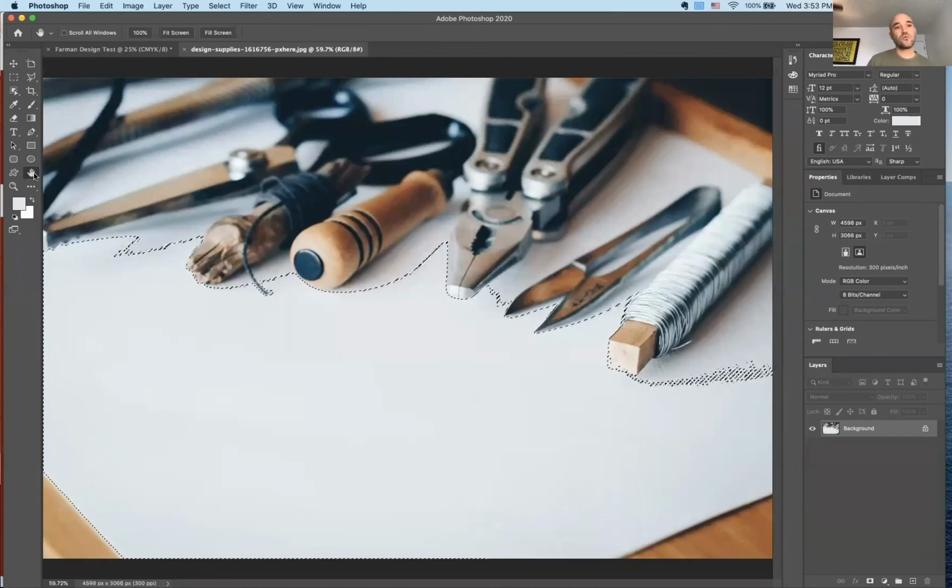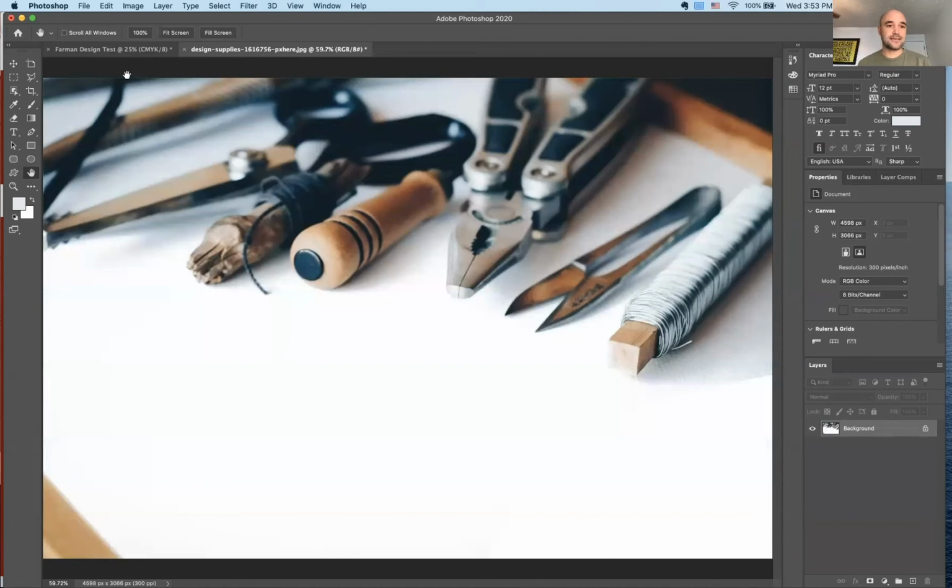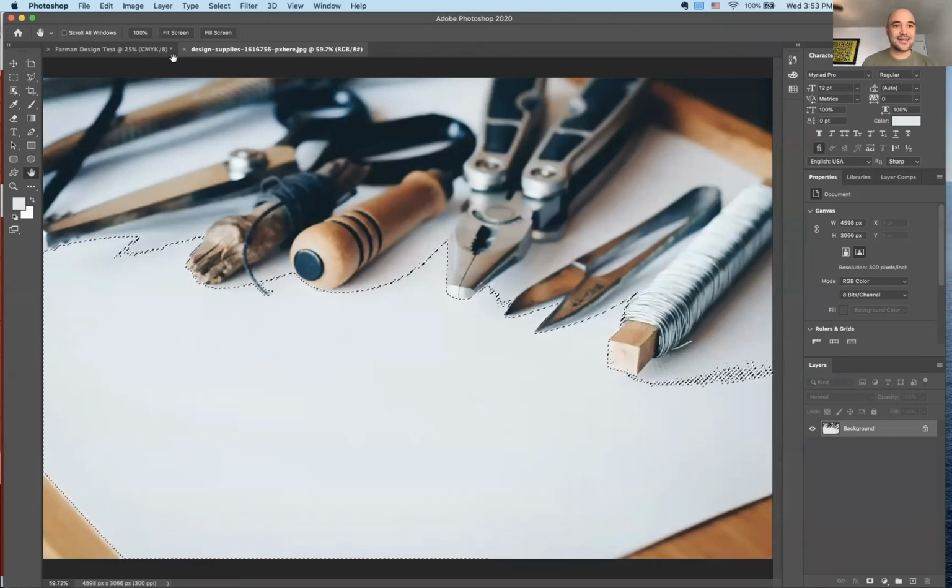Okay, we're ready to port this into our design. So what we're going to do is go ahead and go Command or Control X to cut, or you can go up to Edit, Cut. Oh, dang. I did it wrong. I forgot. I was selected on the paper, not the image itself. I'm going to go Command Z.